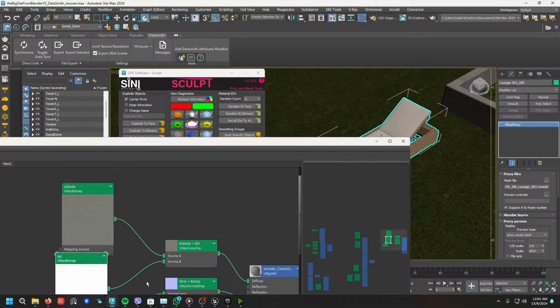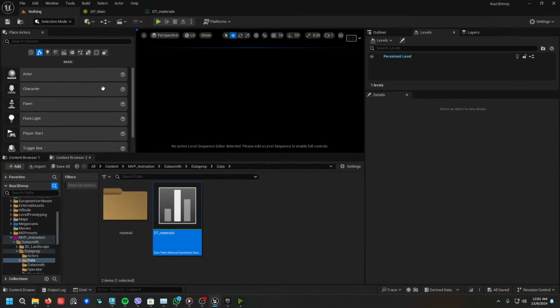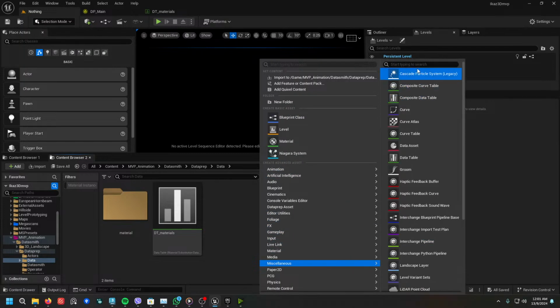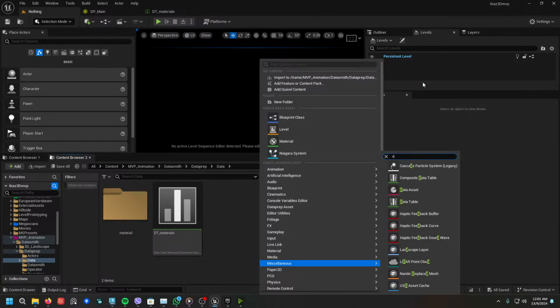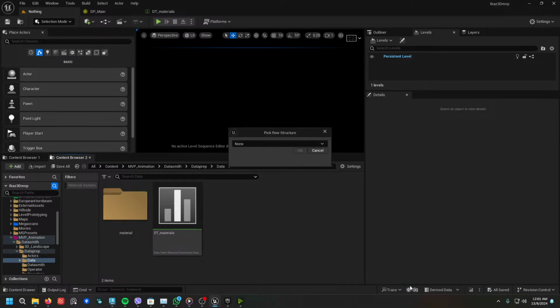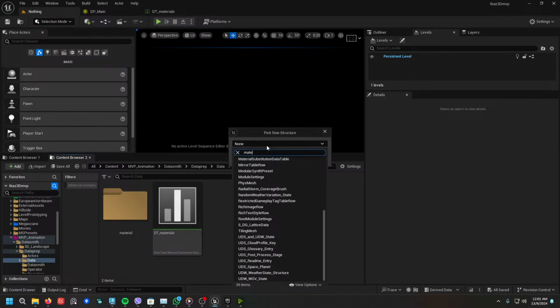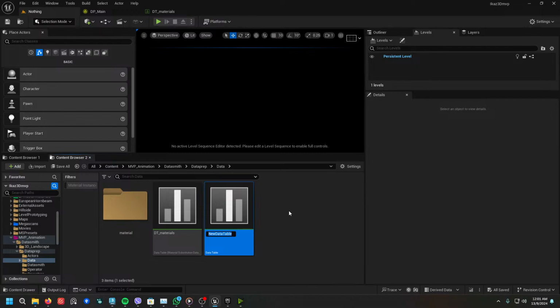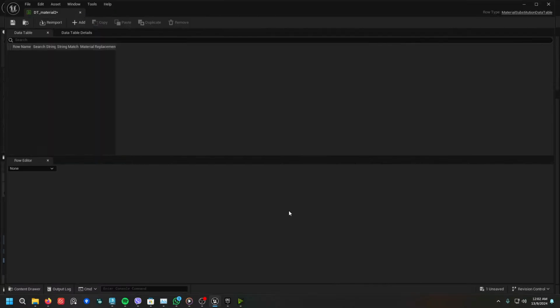How do we do this, guys? We just go here, to miscellaneous. Sorry, my English spelling is a bit crazy, so I am very sorry about it. Go to data table, not composite. You go here and you just write material, substitute material, and you do this. You download it, and you write something like material two. That's all we need.